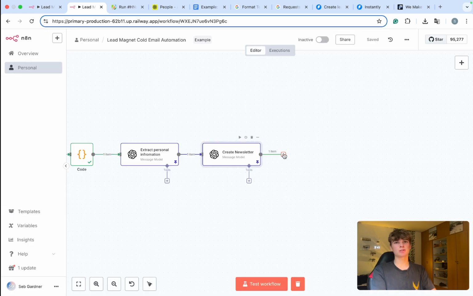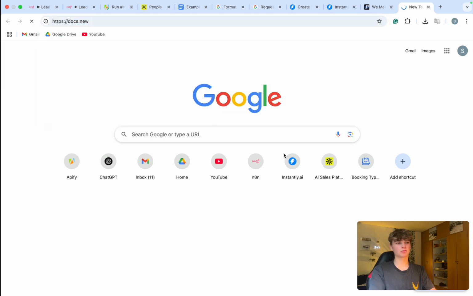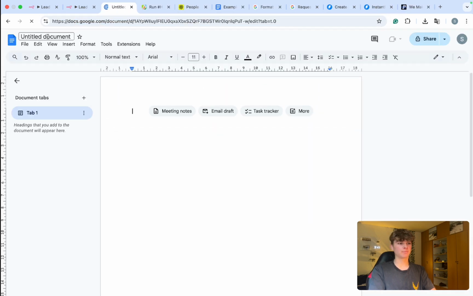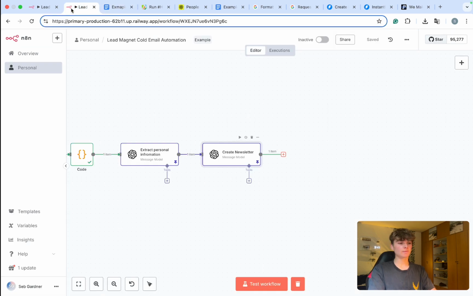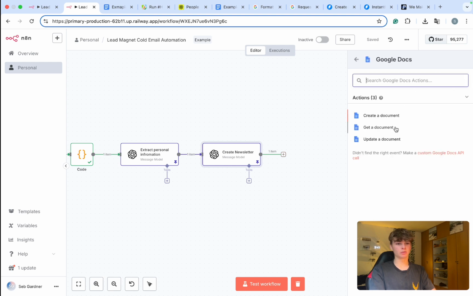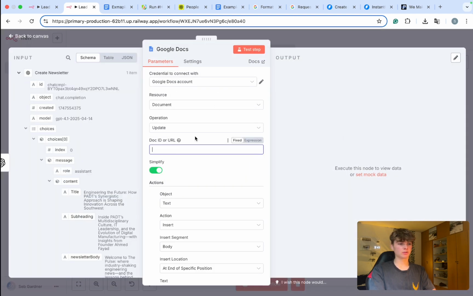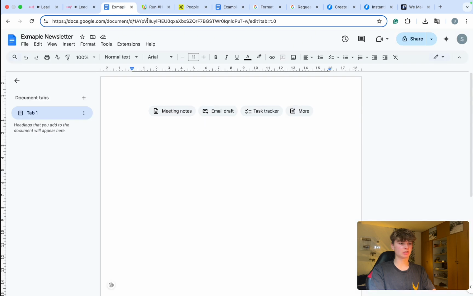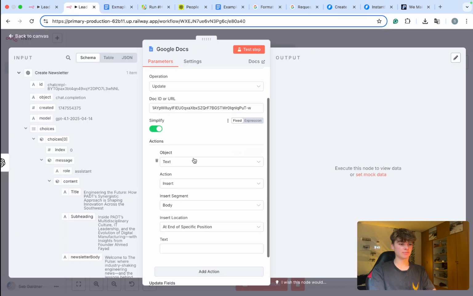What I'm actually going to do is I'm going to reuse a Google Doc over and over again for the start. So I'm going to go docs.new, example newsletter. And then what we actually need to do is prepare this newsletter information to be put into the Google Doc. For example, if we go to Docs, we go updated document, doc ID. I'm going to take this document I just created, and in the URL here we can find the ID. Copy that, paste it into here.